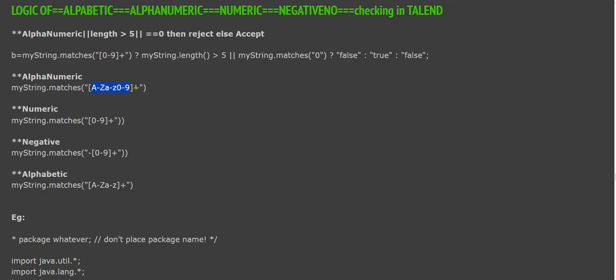This function will return the value true because the string consists of all of these. Sorry, not any of these, all of these. It has capital letters or small letters and the numbers as well. Then it will return true. Coming to numeric, numeric means only the numbers, so that is why we are using 0 hyphen 9 over here.